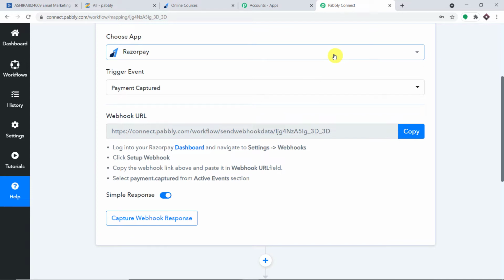Okay, so let us begin the integration. First of all, you have to go to the dashboard. These are the instructions we have.